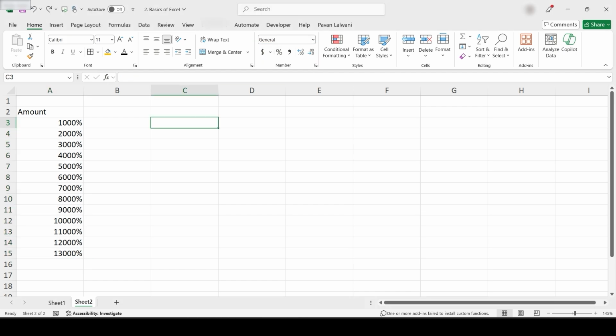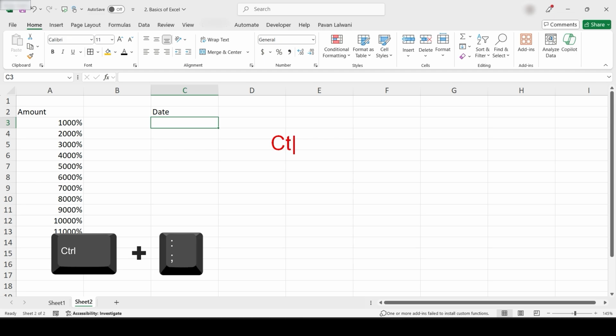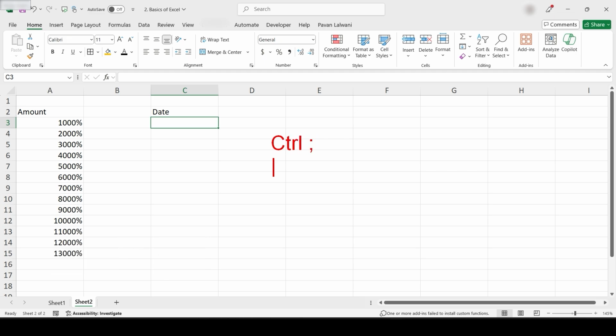Now, if I want a date, I'll type on the top as date, and if I want today's date, I can press Control semicolon. What is that Control semicolon? Right, let me write it down here. The Control semicolon. This is the shortcut. From your keyboard, you can press Control semicolon. Control semicolon is a shortcut to get today's date. So I'll press Control semicolon from my keyboard like this, and I'm getting today's date. The day when I'm recording is 28th of August 2024.